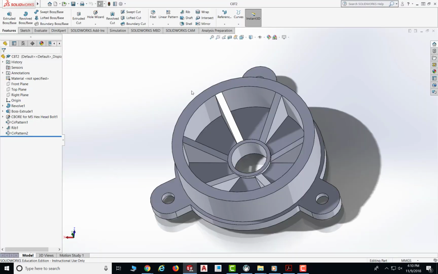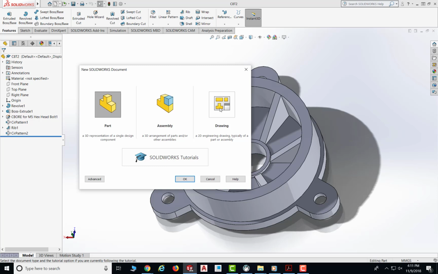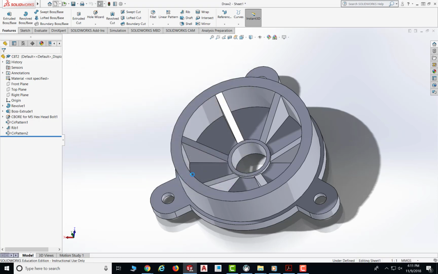So first of all, you can go to SolidWorks and open chapter 8 tutorial 2. You should already have them with you. So after you open this part, the next step is we are going to go to New and create a drawing. So select the drawing and say OK for that.